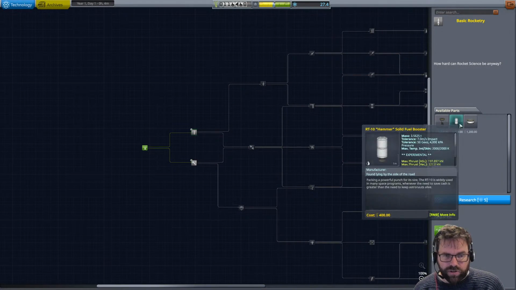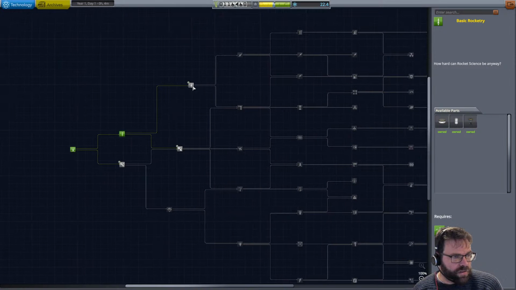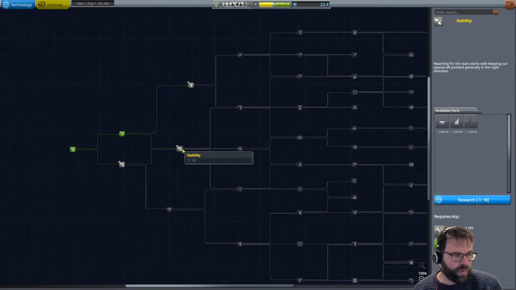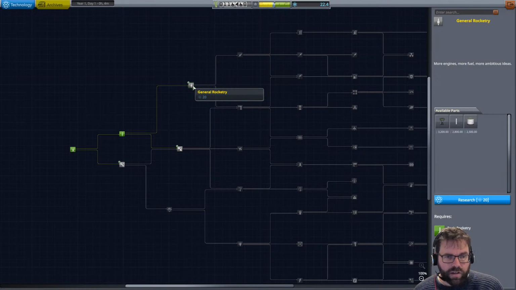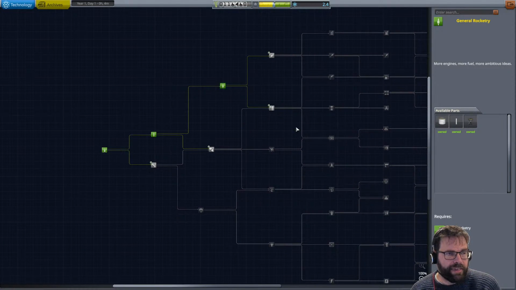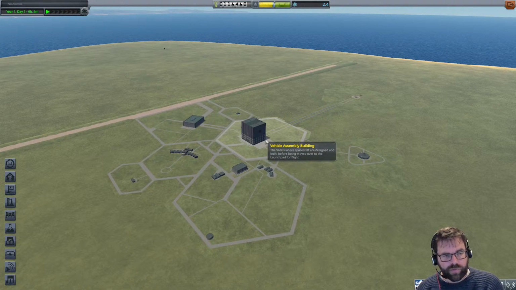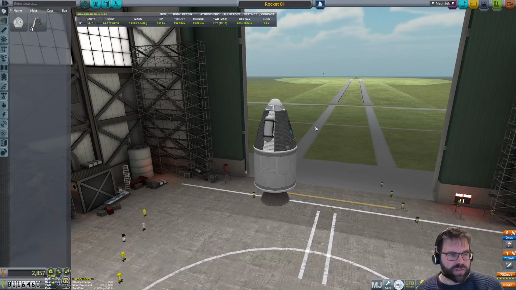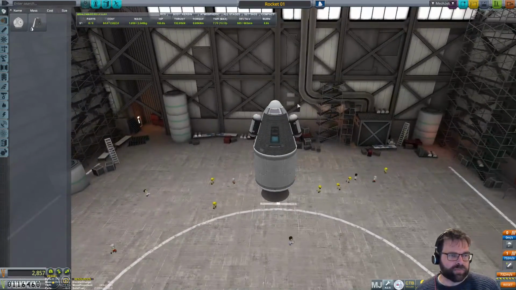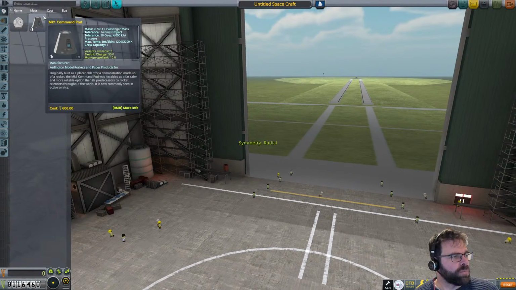Okay, basic rocketry. That's a good one to grab. General rocketry. Stability. Be good to get soon. But right now, I'll definitely go for that one. Okay. So, go back here. Right. Successful first mission. Thank you, rocket number 1. Your service has been well recognized.